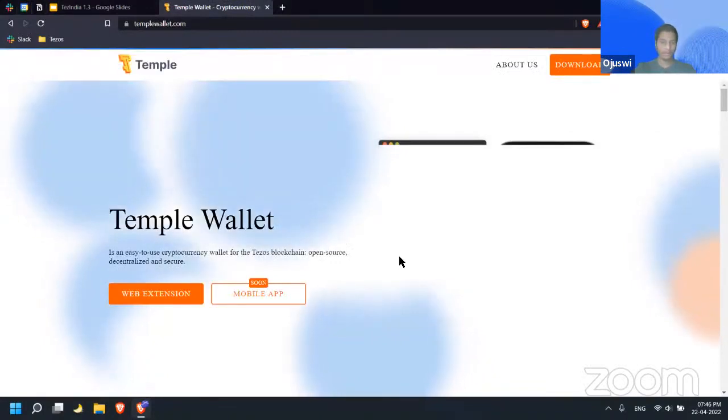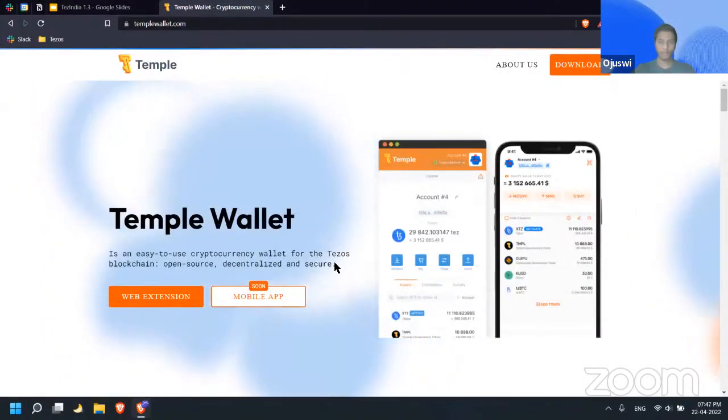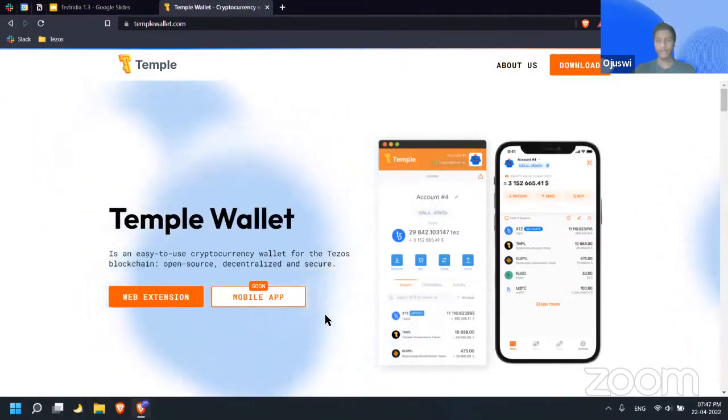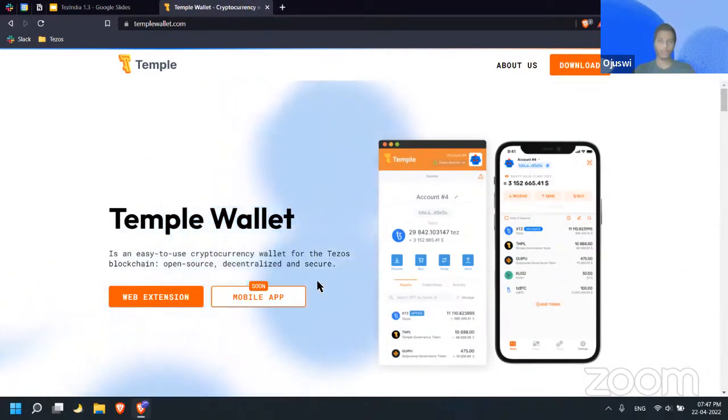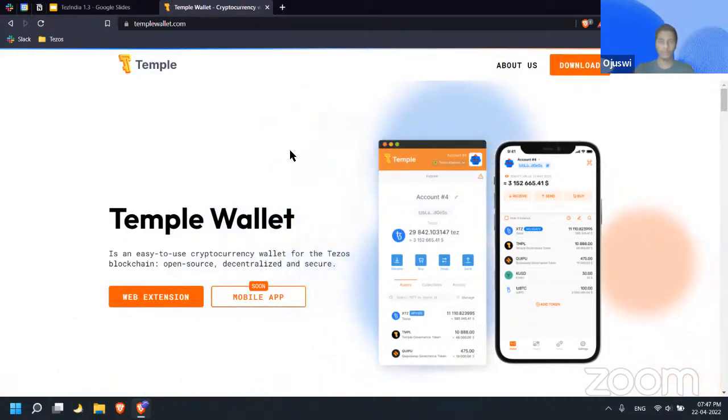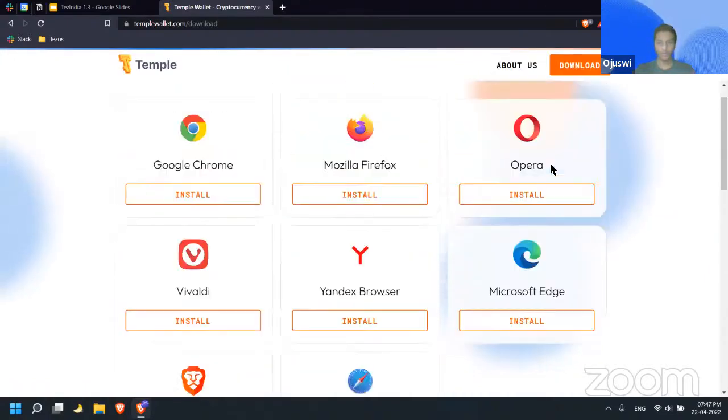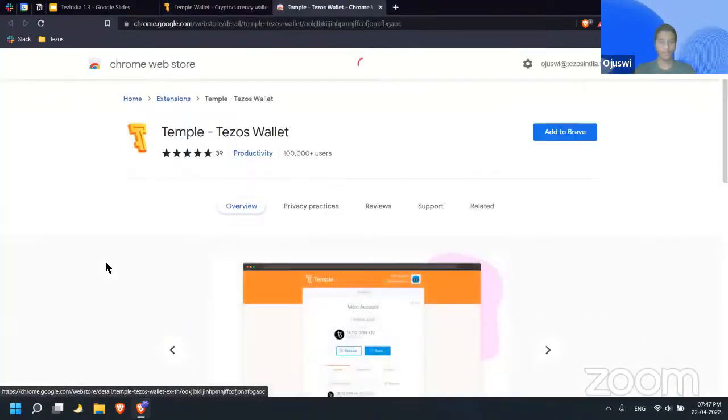Okay, so this is the Temple Wallet website, and it's very easy to use. It has its own mobile app. Actually, it's going to come, but we generally use it through the browser extension. If you are using a Chromium browser like Google Chrome, Brave, or Firefox, which is about to come, you can easily go to the web store and download. So I'll just click on download and specify my browser. Opera, Microsoft Edge. I've got Brave. Let's go to the installation link.